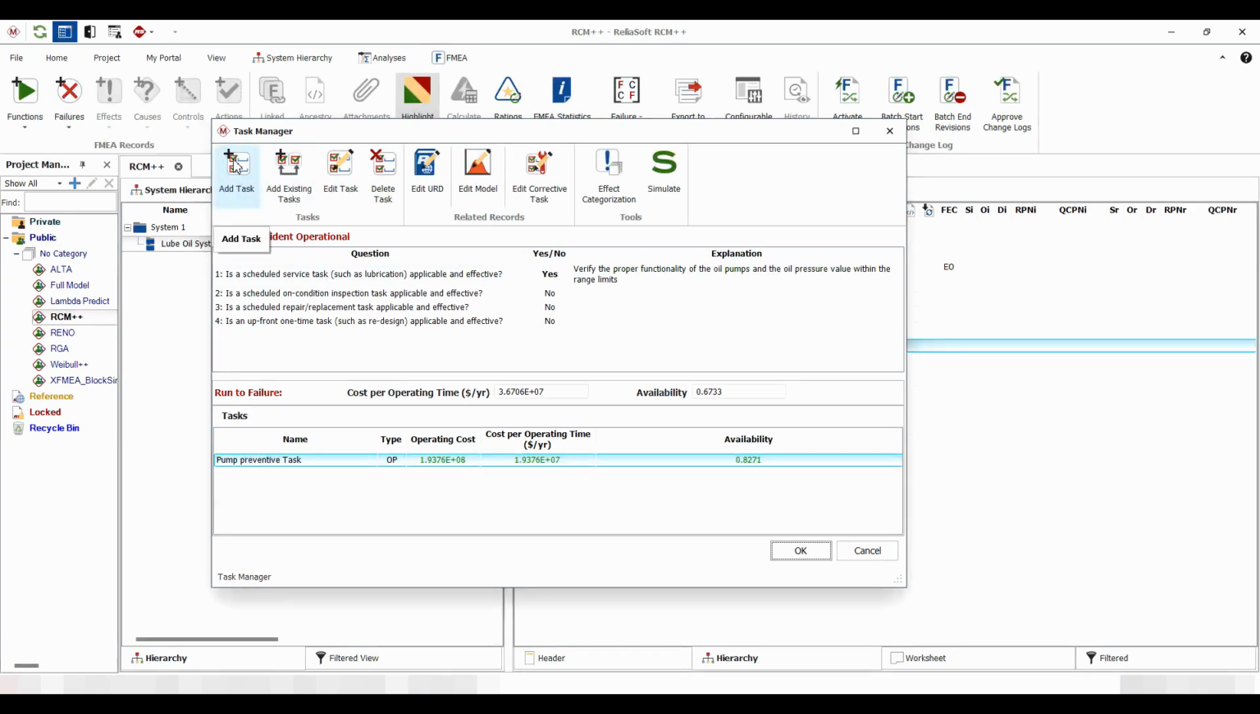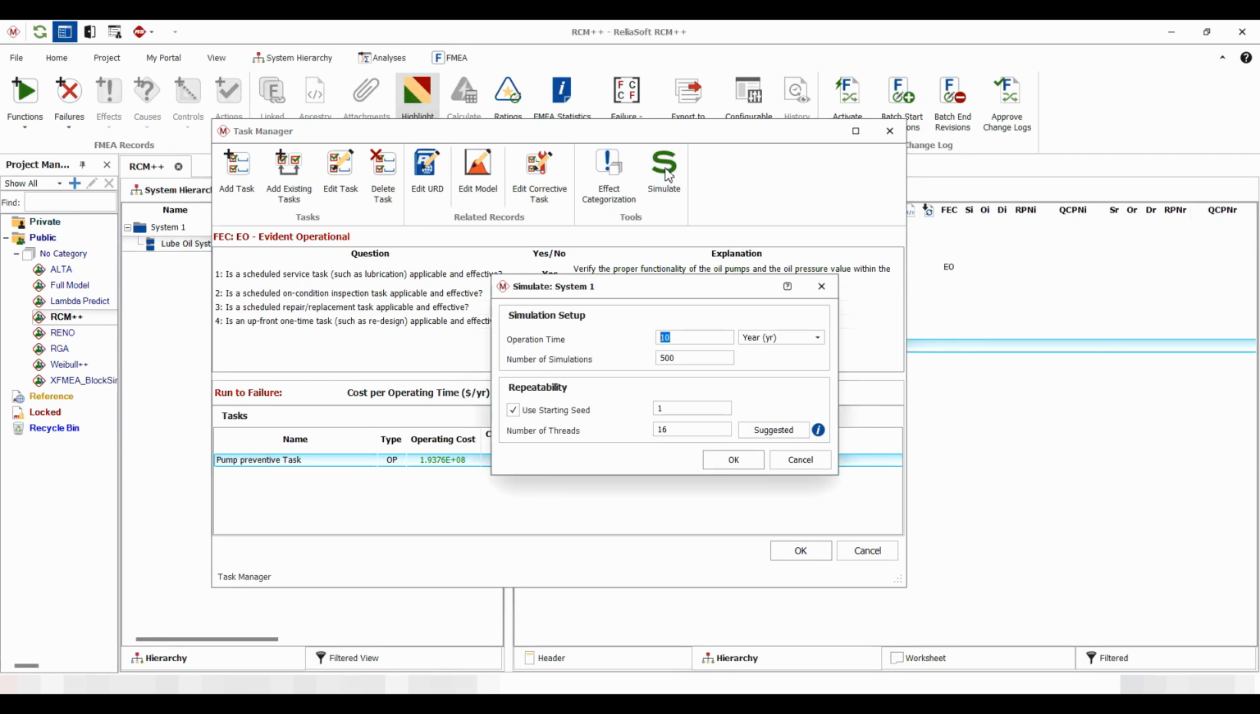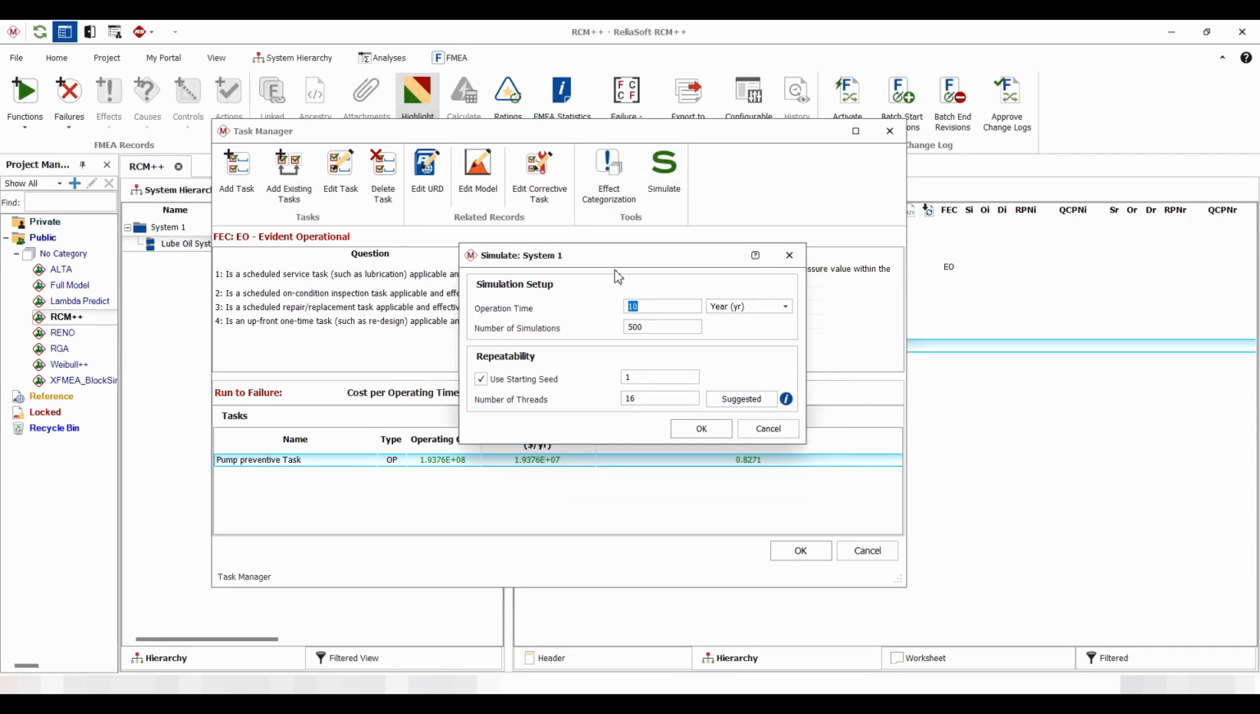So from here, in fact, we could start and add a new task, or add an existing task if we already had one selected. What we've got here are the results for the run to failure policy and the results for our task. We only created one task, but this could be particularly useful if we want to compare different preventive tasks, because it will give us an indication of the operating costs, the cost per year, and the availability. So what we do is click on simulate, and that opens up this little window.